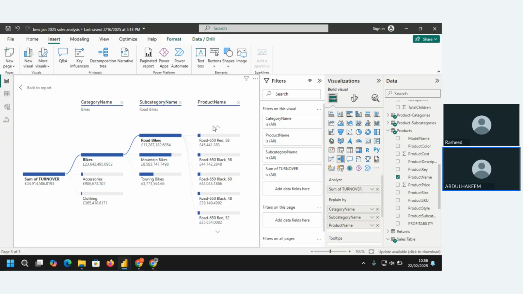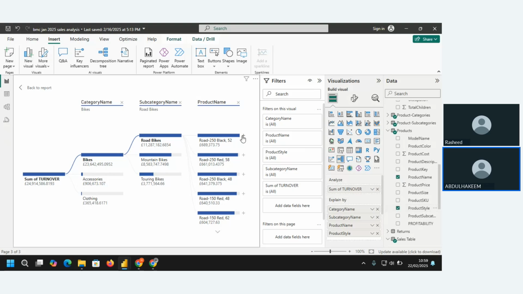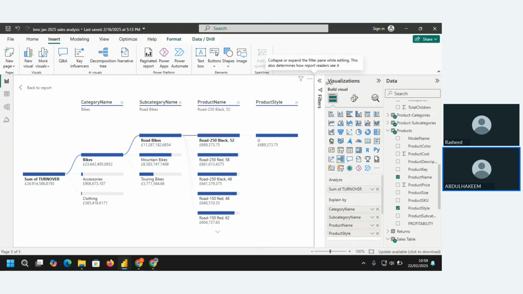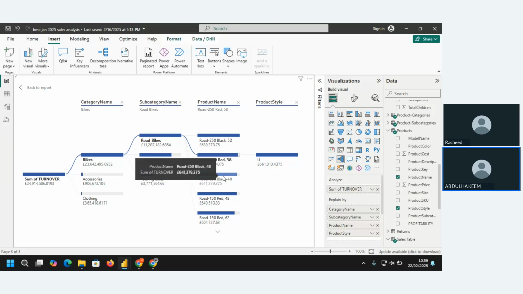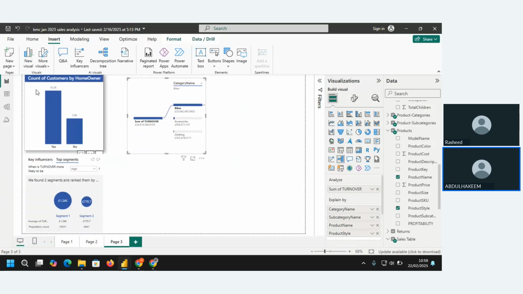Okay, from this category, from this subcategory also, from the product name, we want to see based on the style also. You can see how more. If you have color, you can say, okay, let's see based on color. So you can see that we have more sales. This is solely you. This is solely you also. And that is just the way by which that also works.